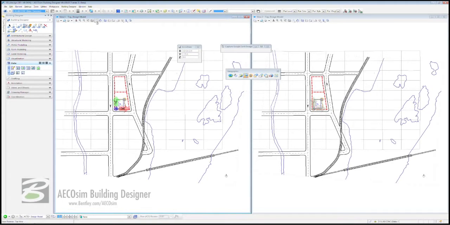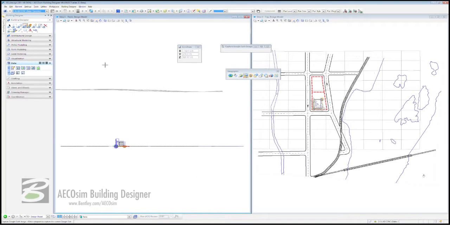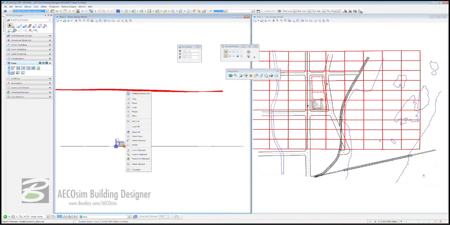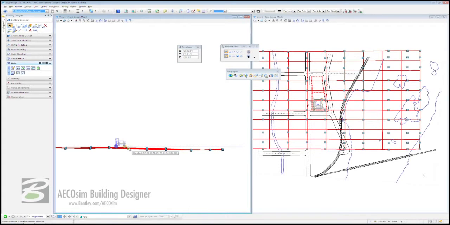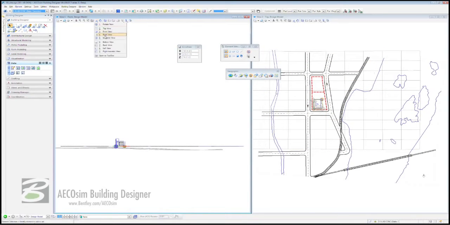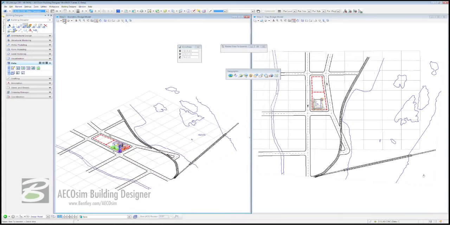But if we rotate that to, say, our front view, you can see that our surface from Google Earth sits a little higher than our actual georeferenced file. So what we can do is right-click, say Move. You can see AccuDraw and AccuSnap helping us out here, bringing it down in concert with where we are in our design.